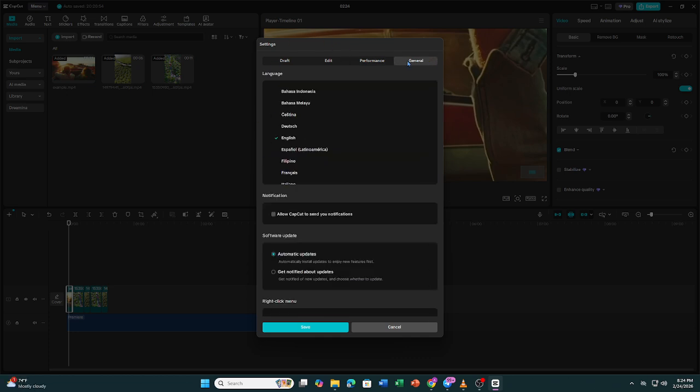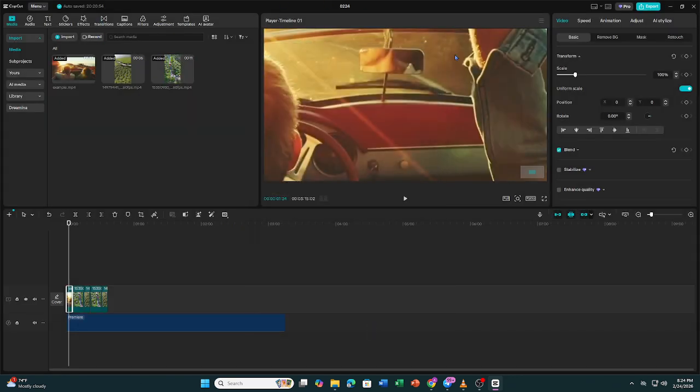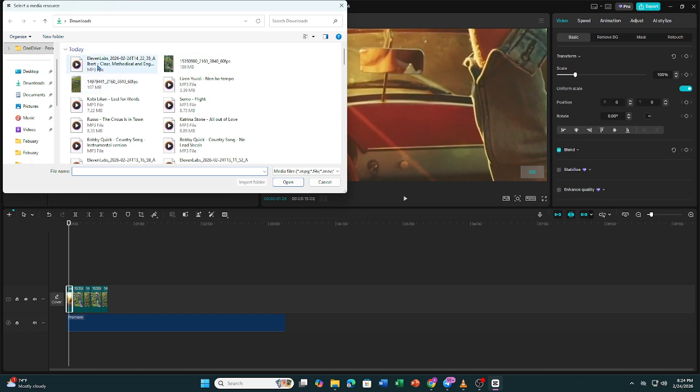Now export using standard settings. Keep the resolution and frame rate the same as your timeline and avoid unnecessary compression. This helps maintain proper audio timing.